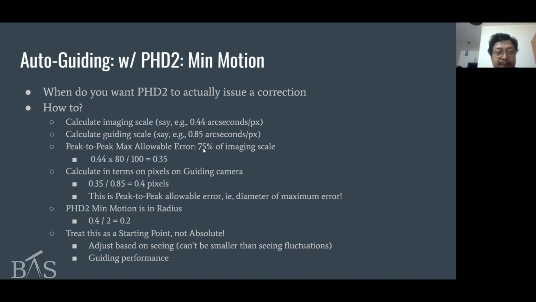So let's say that I want the correction to be issued if the movement is more than 75% of my imaging scale. Sorry, I think the number here is a little wrong. It's supposed to say 75 instead of 80. But anyway, you understand the thing.